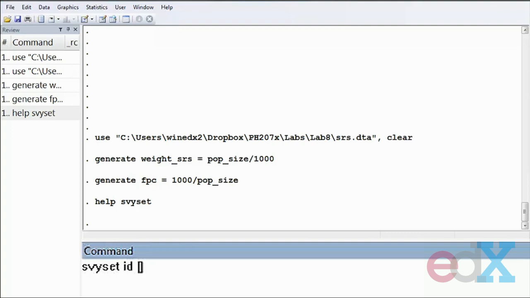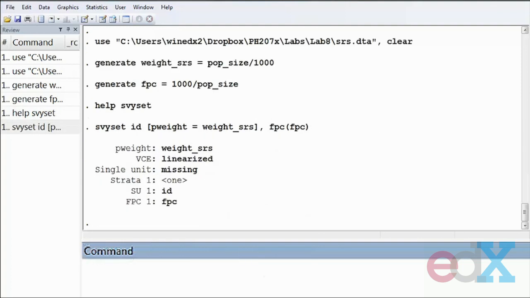And then you're going to create brackets. And within those brackets, you're going to specify pweight. Those are your survey weights. And in our example, we defined those as weight underscore SRS. And the last thing we're going to do, if you decide to use the finite population correction, you would say comma fpc, and then in parentheses put the name of the variable that contains your finite population correction. In this example, it's just fpc.